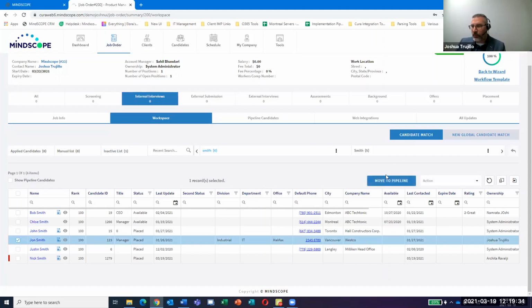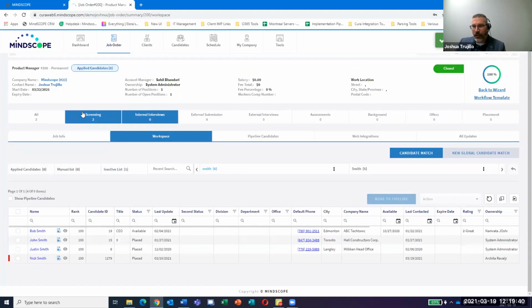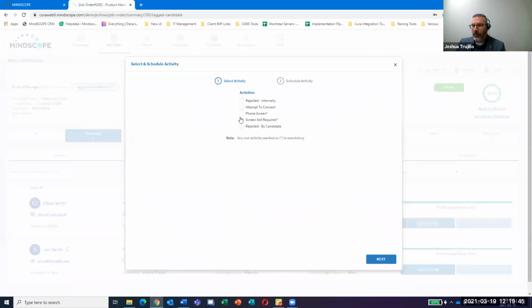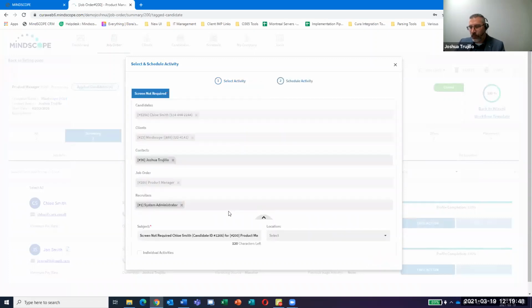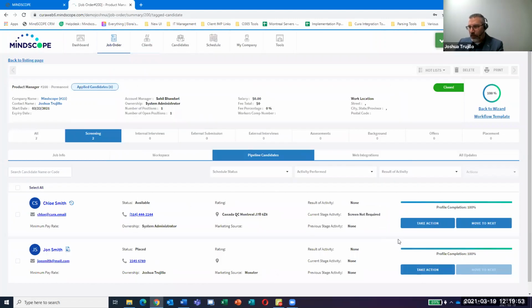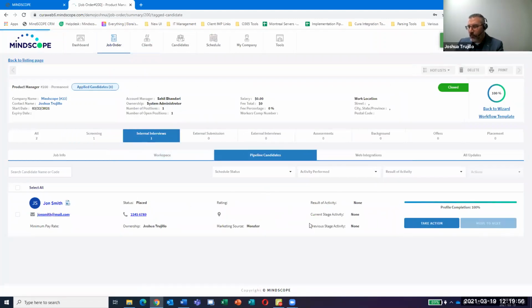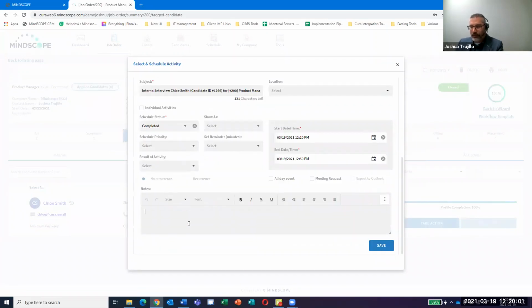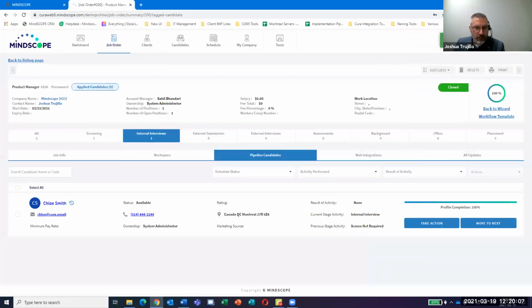So I'm going to take John here and move him to my pipeline. Well, let's take John and Chloe, move them both to the pipeline. So now I have two people in my screening stage, right? So take action. I'm going to say again here, screening not required, because I just want to move through quickly. Done, save. And then I'm going to move to next and take action, and we will move to the next stage. All right.